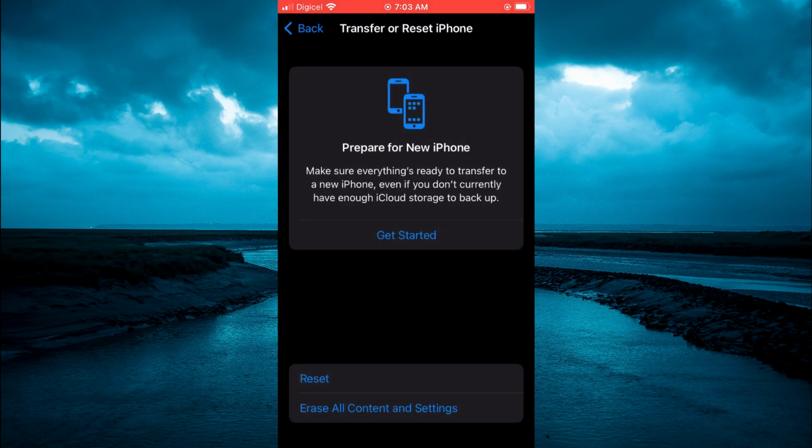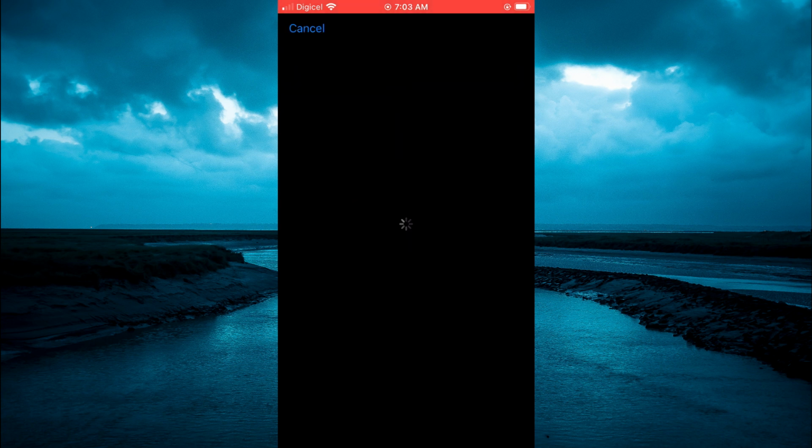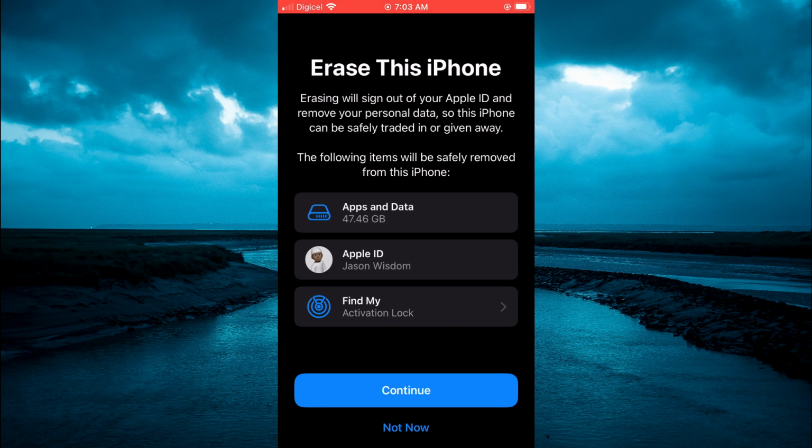Then you are going to tap on Erase All Content and Settings at the bottom of the page. After selecting this, you can see that your apps and data will be removed from this iPhone, and also you'll be signed out of the Apple ID. And you can simply tap on Continue, and that's it.